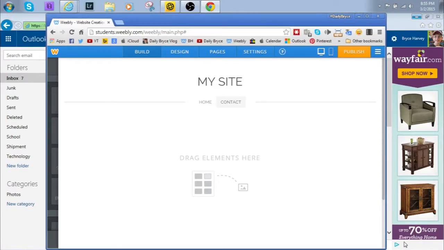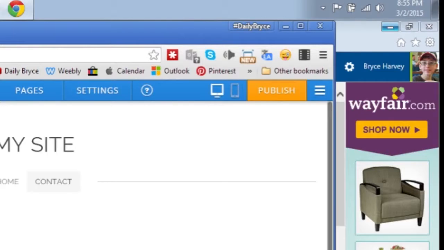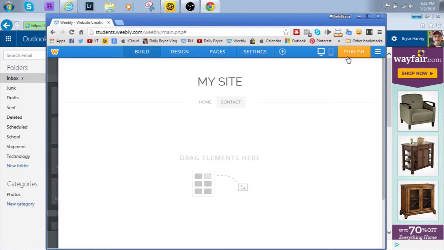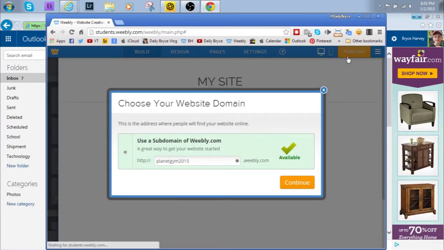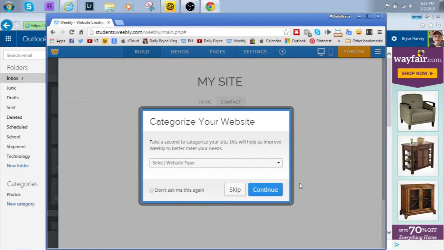I want to talk a little bit about publishing. Publishing is this button right here. And this is how you're going to go ahead and publish your site so the viewers can see it. So I'm going to click on publish. This is just the first time that it's going to ask me, hey, are you sure you want planetgym2015.weebly.com to be your website? I'm going to click on continue.